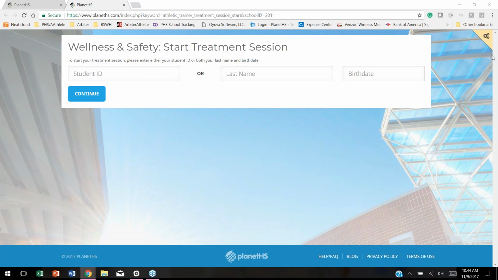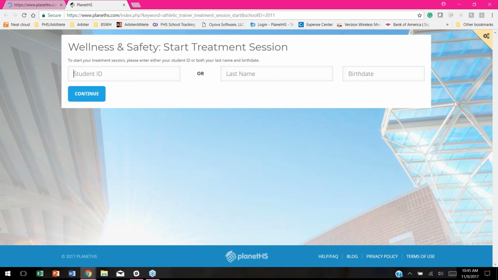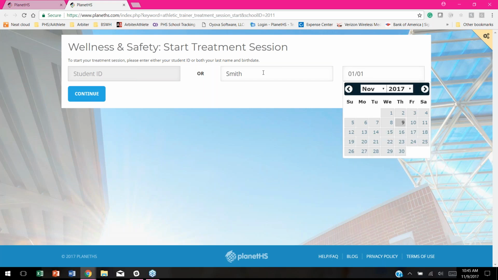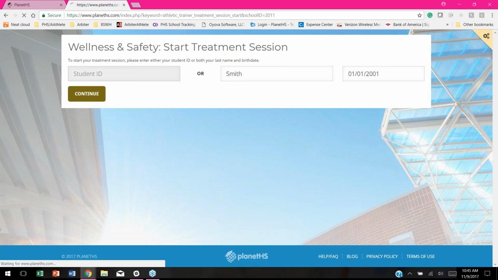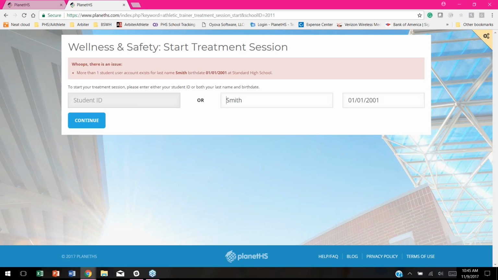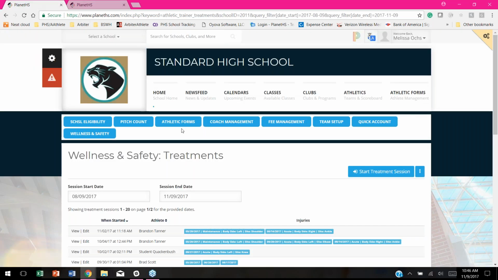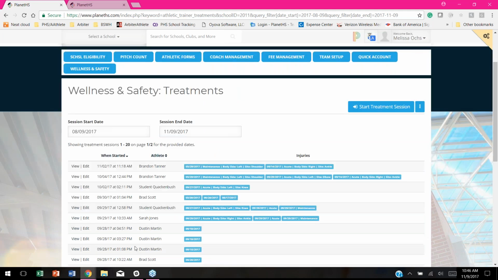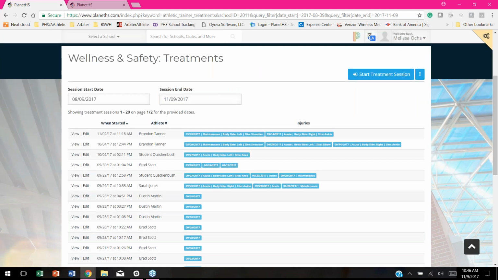So for demonstration purposes, let's go ahead and show you what that login looks like. So we're going to type in, we're going to do Smith, and we're going to go 01. So here's an example of that message that you would see if they're going to have the same last name and birth date. So let me see if I can find one that we can do an example of.